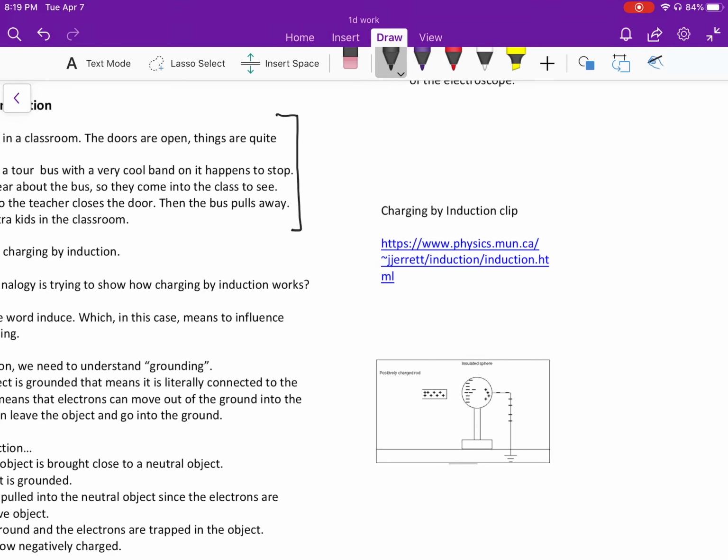I'll get you to check out the little clip for induction. It sort of freezes up on the iPad, so I'm not going to show you here, but you can watch that if you haven't already.